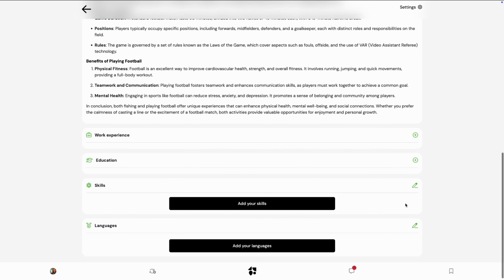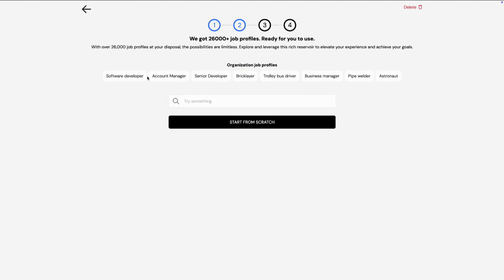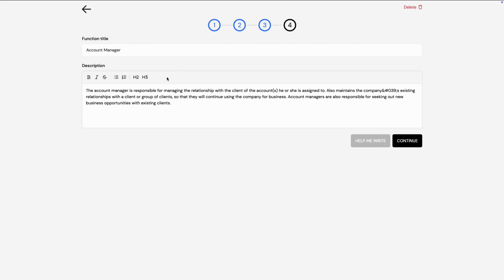Next up, Work Experience. Start by entering the name of the company you worked for. Then move on to the Job Profile section. You can either choose from one of our 26,000 job profile templates, or create your own from scratch. Here's an example of a pre-filled job profile.